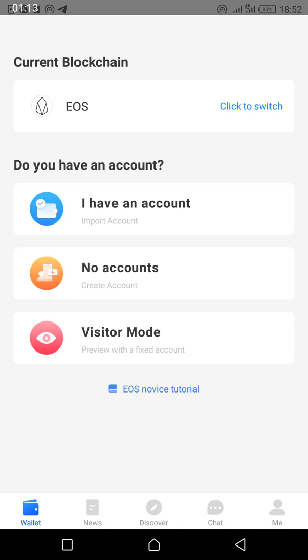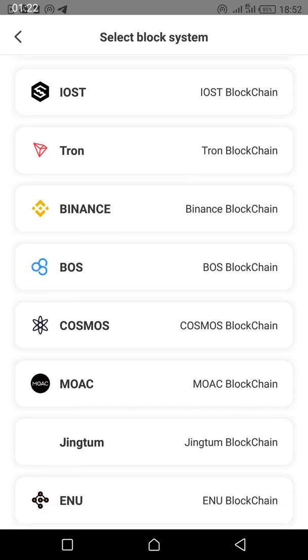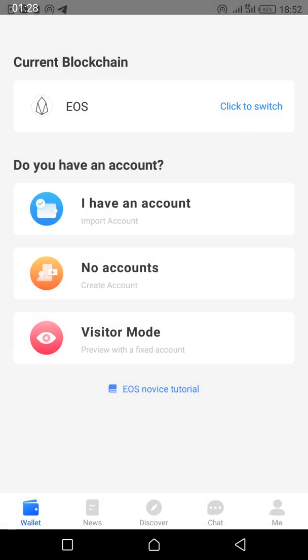blockchain, but you can switch it to any other major blockchain that you prefer. For example, the Ethereum, then there's BOSS, and I hear that they are soon going to have support for Bitcoin blockchain. So if you have an account, you can import your account to the wallet. If you don't have an account, you can just create an account like I'm going to do right now.